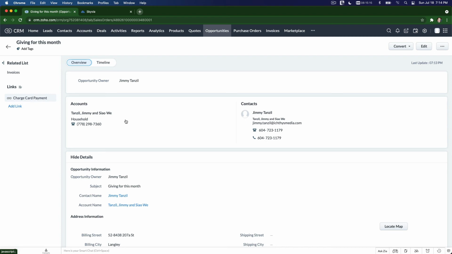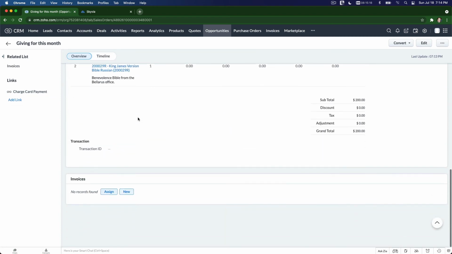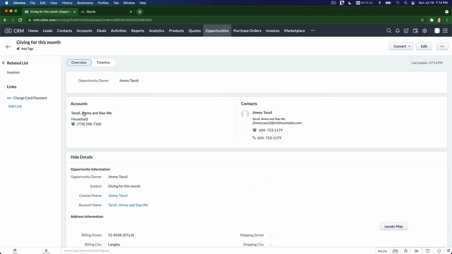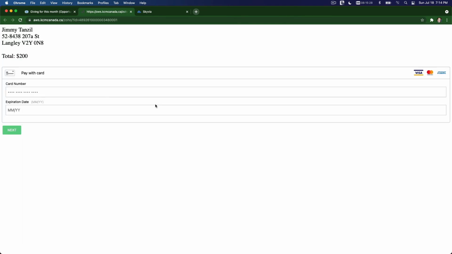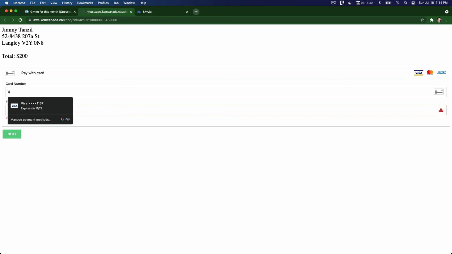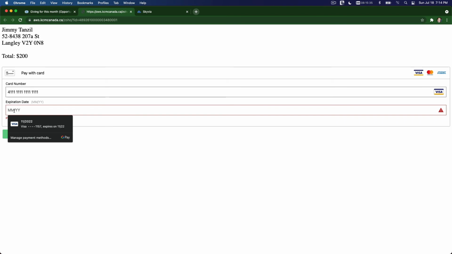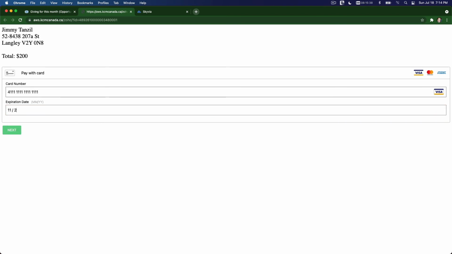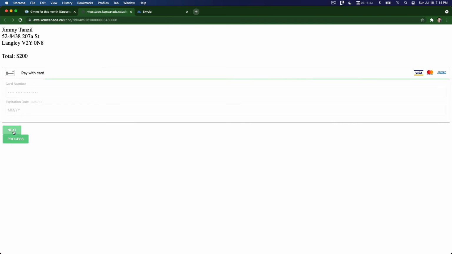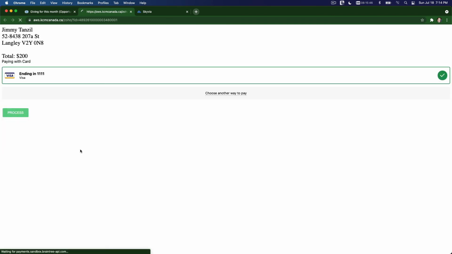So if you see here, the opportunity has no transaction ID. Now I'm going to charge the card. This is still in sandbox mode. So we are using Braintree as the payment processor. Now I'm going to pay 200 bucks with my fake test card, right? And put the expiry date there, the amount is $200, and then next, and we are going to pay for this. Okay, so we can keep going.